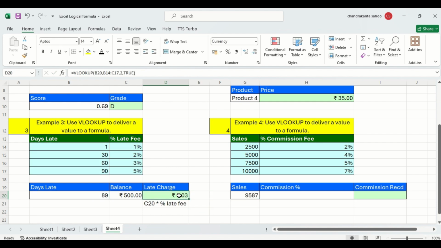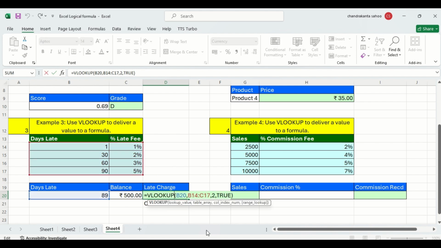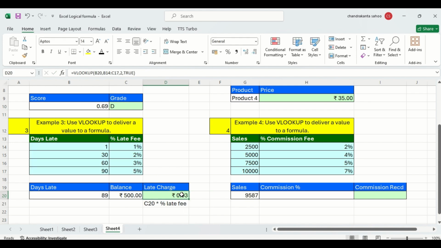So what exactly is this value? 0.3. This is a percentage, because we have got the percentage here, not the charge. We want to convert this into how much fee it is, that means the person is liable for 3%. You see 89 is in between 60 to 90, this is 3%.